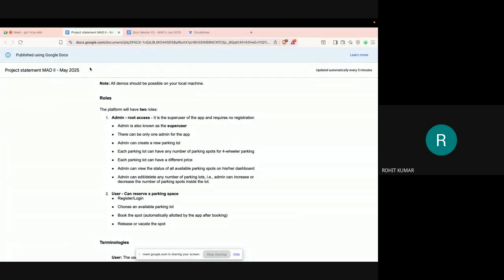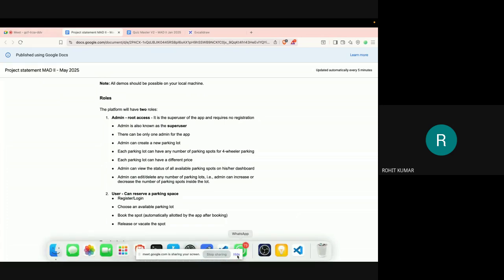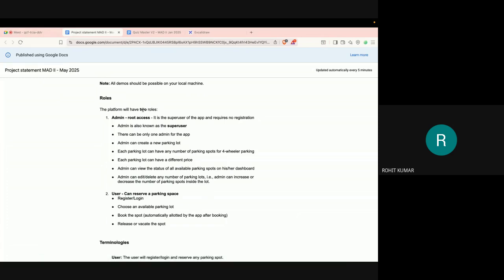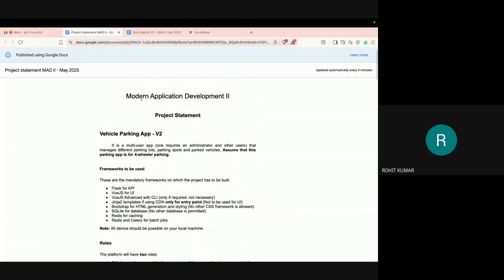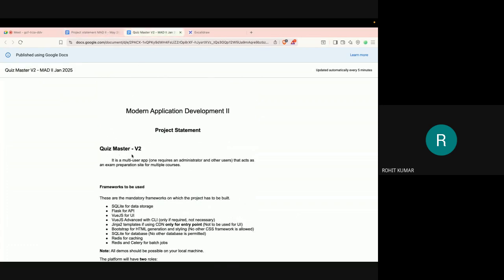I'm not sure how many of you have gone through the problem statement, but I'll give a quick review of what it is, and then we'll start working on it. In this application, there are two problem statements. One is for the vehicle parking application, and another is for the quiz master.